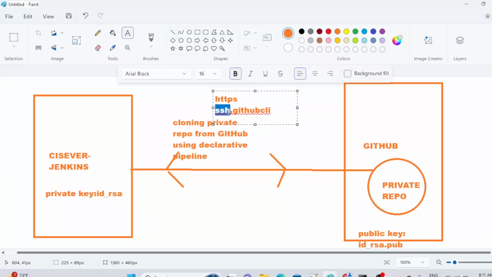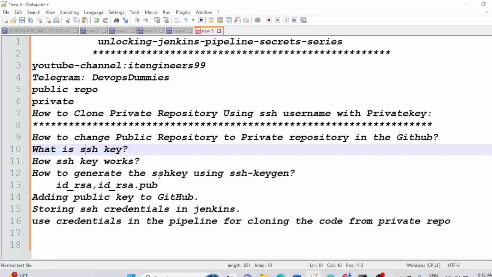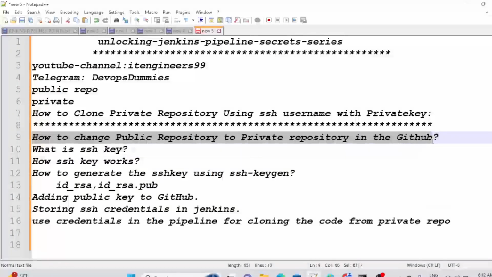Why are we using SSH? Because whether you clone the private repository using HTTPS or using SSH, GitHub has completely stopped recommending the use of usernames and passwords. So without usernames and passwords, how is Jenkins trying to connect to the private repository for cloning purposes? For this, today we are going to demonstrate the steps to clone the private repositories using an automation script called declarative pipeline. First, you should understand how to change my public repository to the private repository.